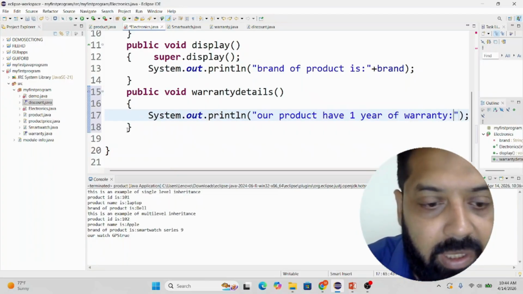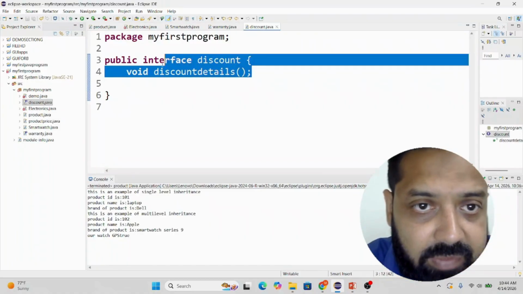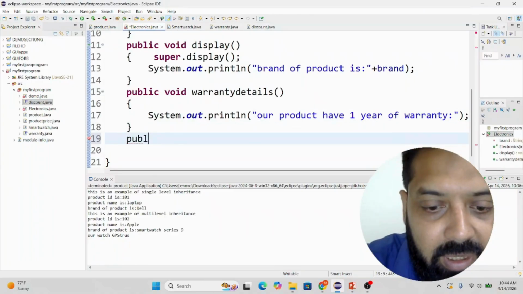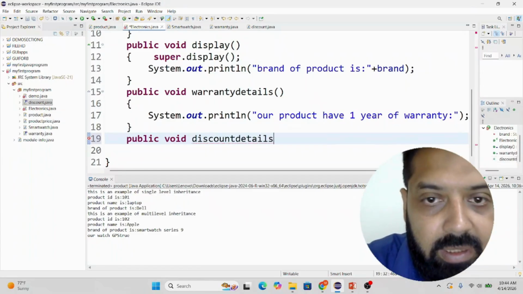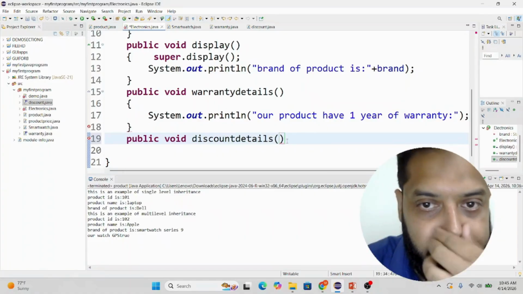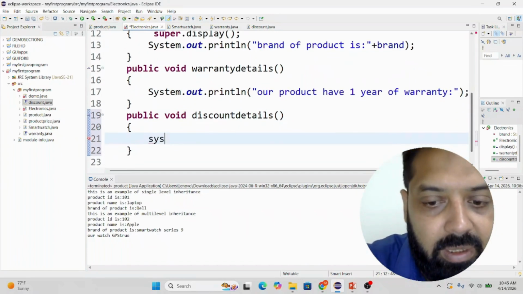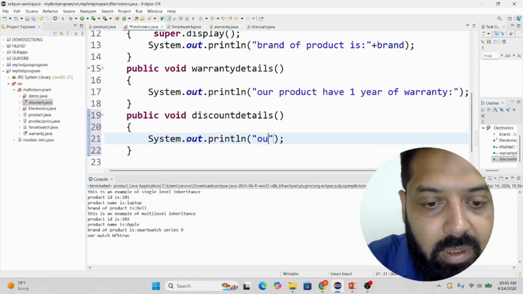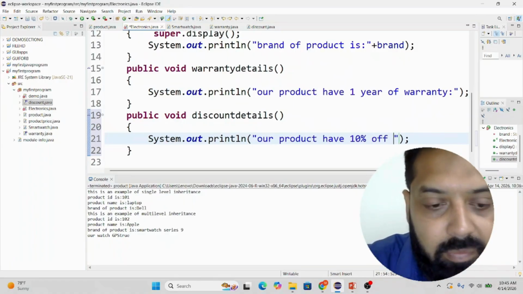Similarly I'm going to add a method for the discount, that is, we have the discount interface containing the discount detail abstract method, so we need to implement it here. Just public void discount details method here. I am providing the definition, just a simple message: our product have 10% of discount.